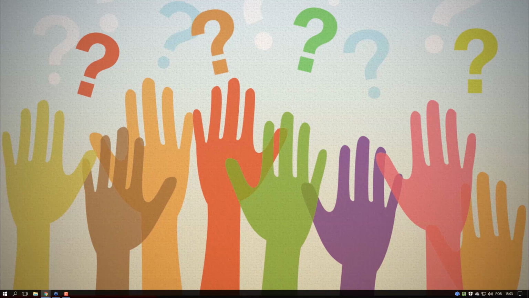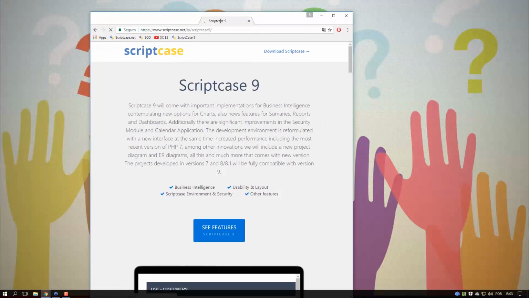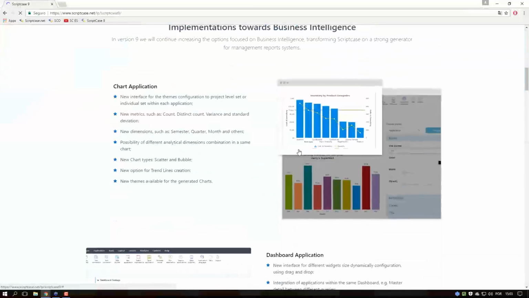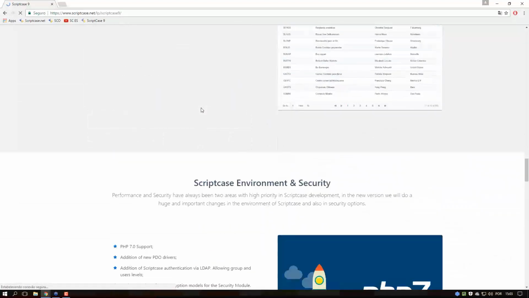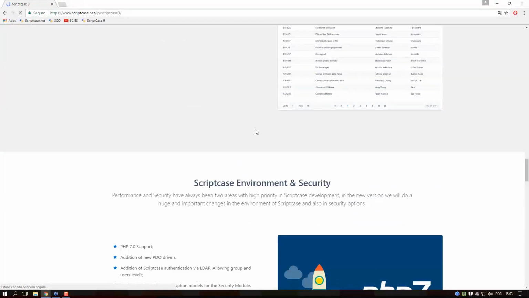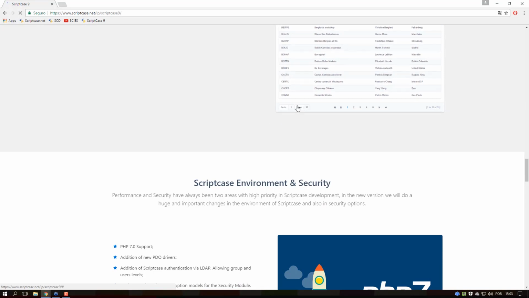Okay, so we have the landing page. From Monday, you guys will be able to find here the link to download, to access the demo version. And you have here also the options for all the implementation, so you can test them inside Scriptcase and see how it looks, if it's going to be good for your projects.